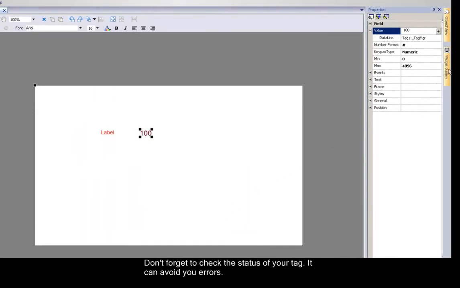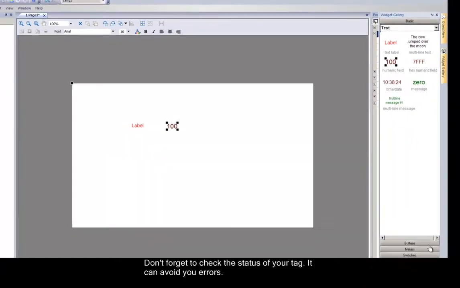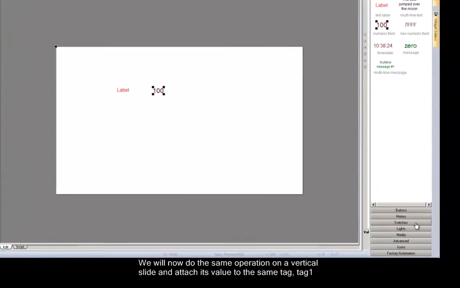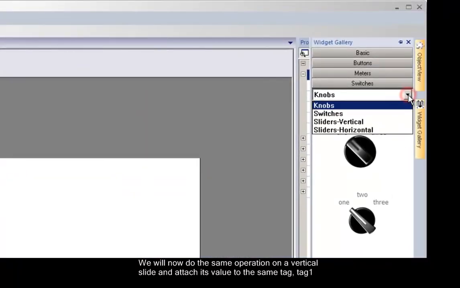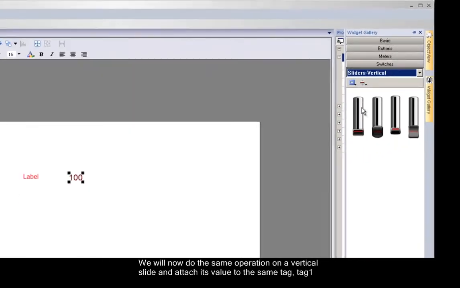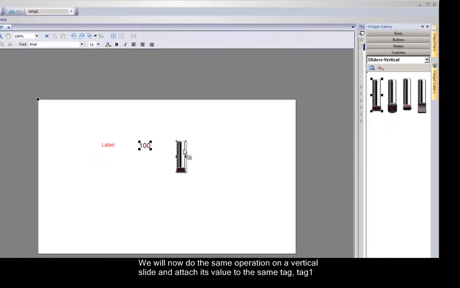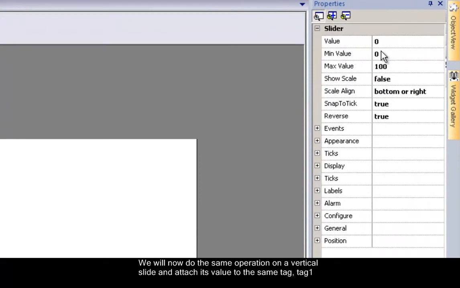We will now do the same operation on a vertical slide widget, and attach its value to the same tag. Tag 1 in our example. Select the slide widget corresponding to your design, and drag and drop it on your page. Next, attach the value of slide widget to tag 1.